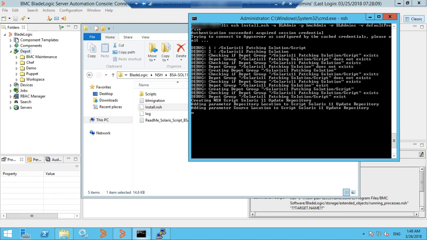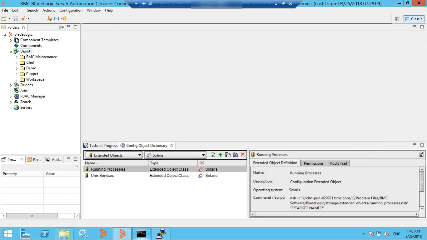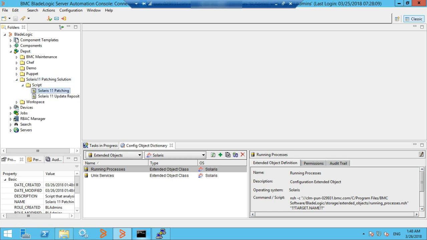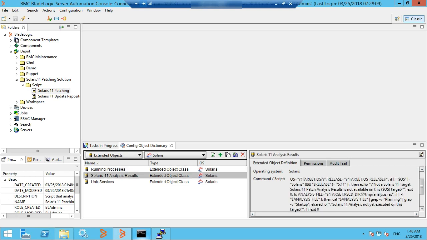Once the script is completed successfully, we can see a subfolder named Solaris 11 patching solution is created in the depot folder. This folder contains a script subfolder with 2 NSH scripts, the Solaris 11 update repository script and the Solaris 11 patching script. In addition, an extended object named Solaris 11 analysis results is imported into the configuration object dictionary. This can be used later to view patch analysis results through live browse on a Solaris 11 server.